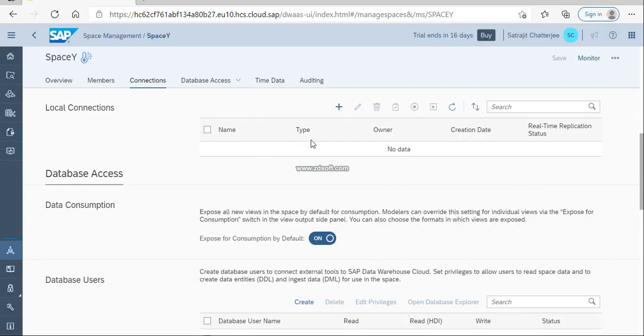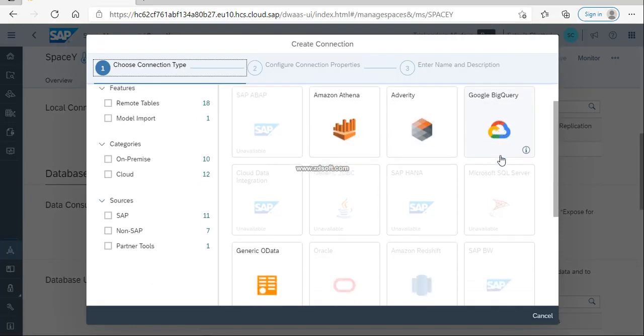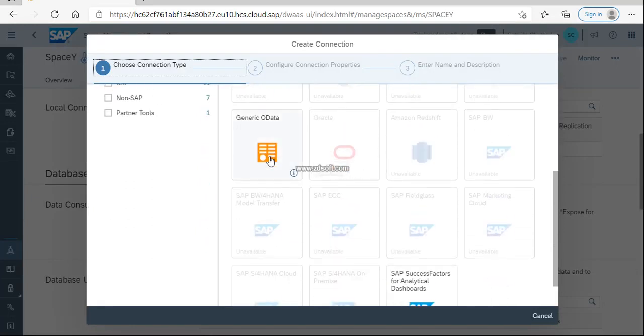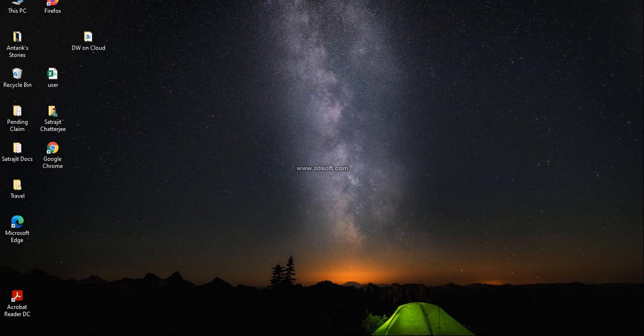Next, you can use Google BigQuery, and a generic OData. If you have a generic OData service, you can take a particular URL, and that URL can be used as a generic OData service. Let's see if any generic OData service is available, so maybe we can check that.